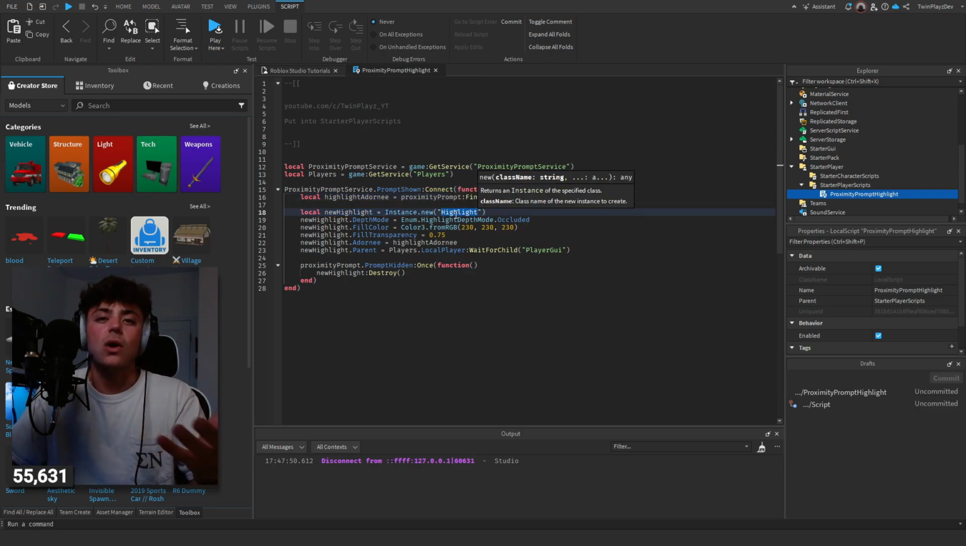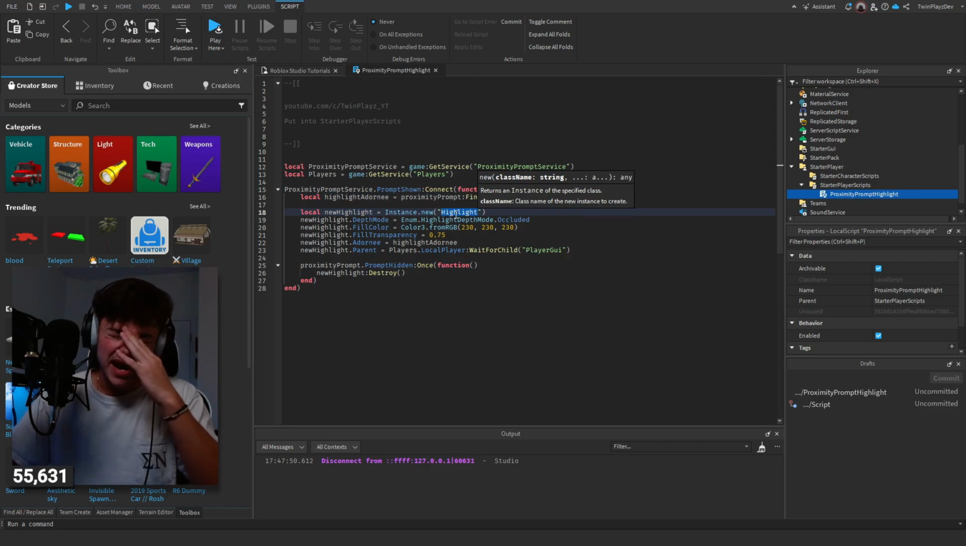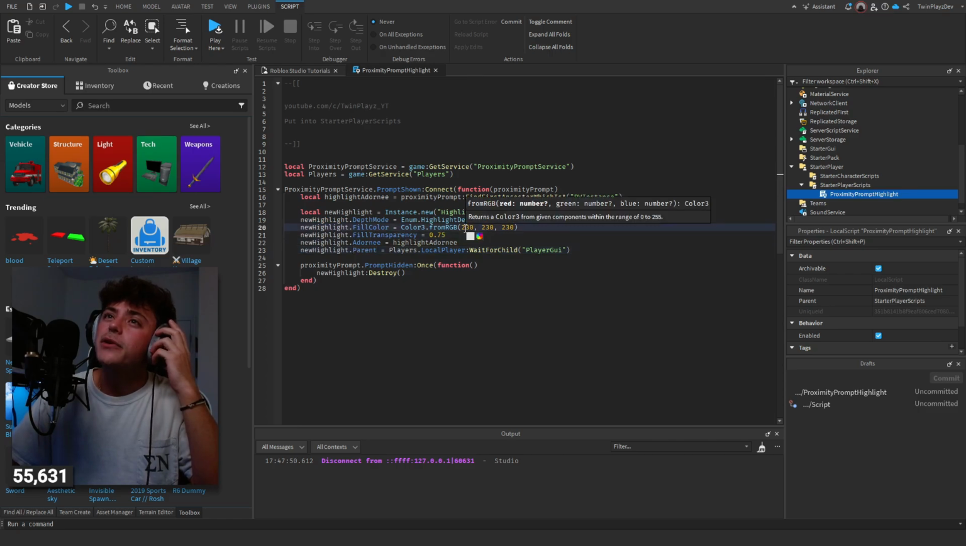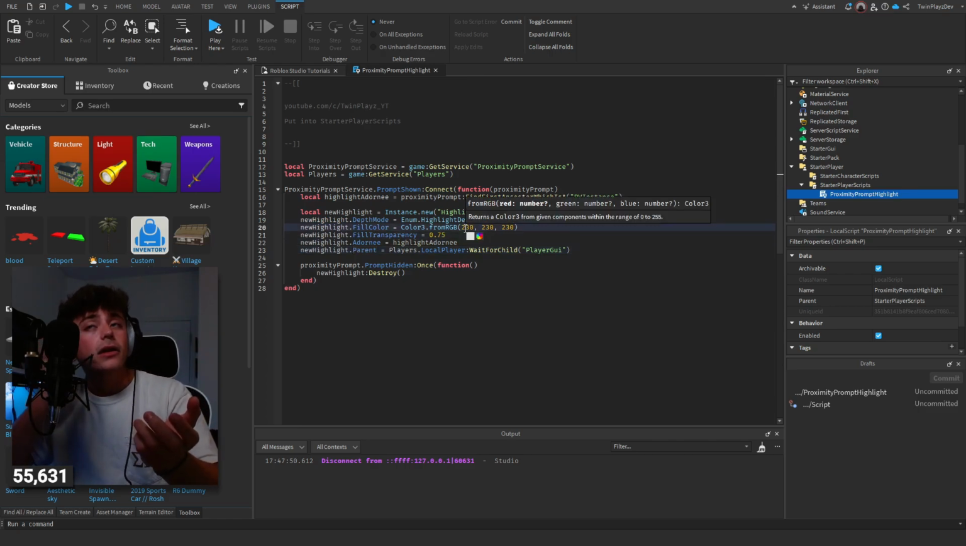There is an instance called Highlight, an object. Highlight is also something you can use on a lot of things. It's a new thing they added, I think just a bit ago actually. You've got the depth mode, fill color, transparency, adornee and parent. So if you want to make it a different highlight color, you can change that right here. So that's pretty cool.